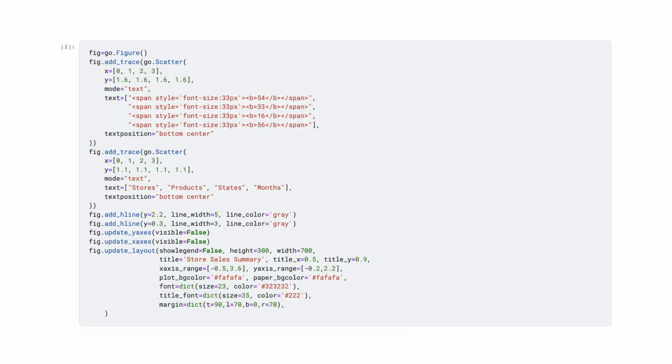This Python code creates a bar chart using the Plotly library. It starts by initializing an empty figure object using the go.Figure function. Then, it adds a scatter trace to the figure using the fig.add_trace method. The scatter trace represents the numerical values on the chart. In this case, the scatter trace has 4 points with x coordinates 0, 1, 2, 3, and y coordinates 1.6, 1.6, 1.6, 1.6. The mode parameter is set to text to display text annotations on the chart.